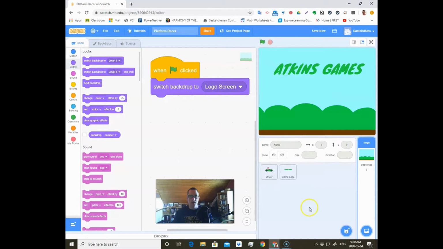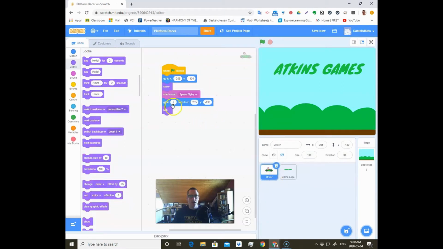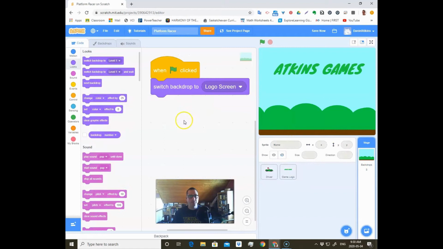Okay, that green flag also activated the car here. That's code that we did before, and it just moved it, animated, that kind of thing, made a sound. I'm not sure if you're actually hearing the sound or not, but that's okay. We won't be doing a lot of sound-based stuff right now. Okay, so back to the stage.